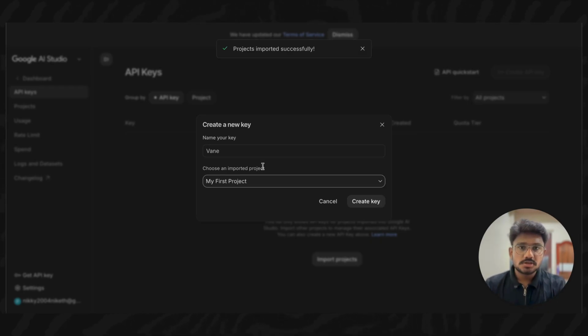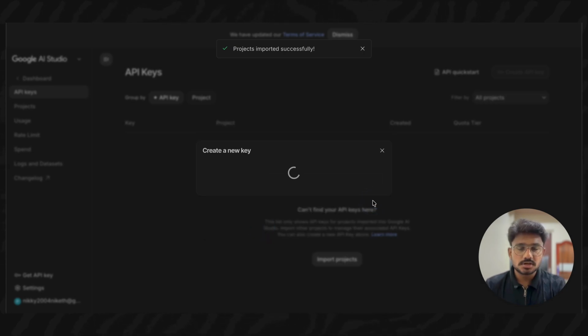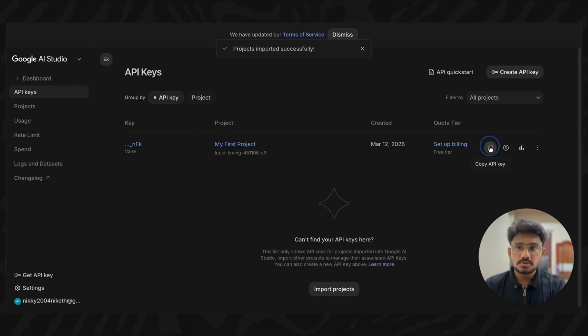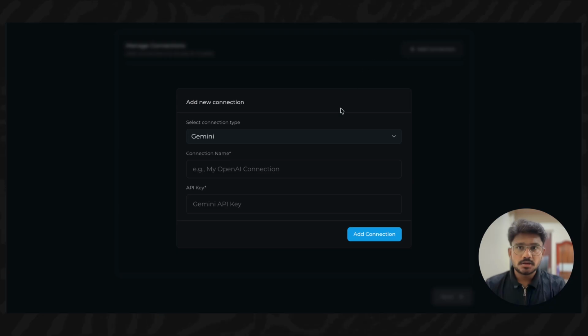Okay, just try to choose a project. I just have this one. If you don't have one, you could just click on create and create a project, and then click on create key. So now you will have an API key that you could copy from here, and then go back to Vane and paste the API key.